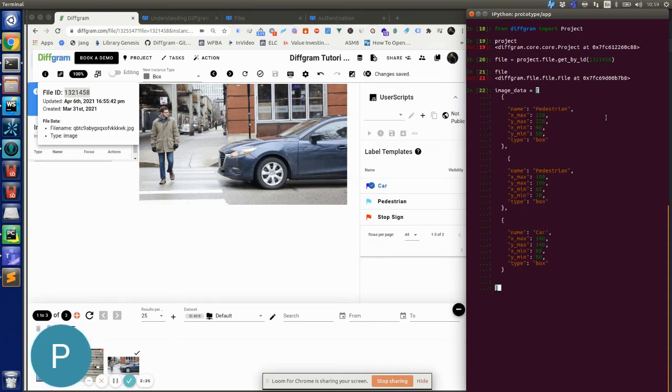So this image data variable, you can see it's a Python array, and it has 3 elements in it. So each element is a dictionary, and you can see it has a name, which is the label name we want to add. You can see we have here the pedestrian label name available. We also have the car label name, which is here too. And then we have to specify the type of the instance. We have a box instance in this case, so we have 3 boxes that are going to be added, and then we have the raw coordinates for each of the instances, right?